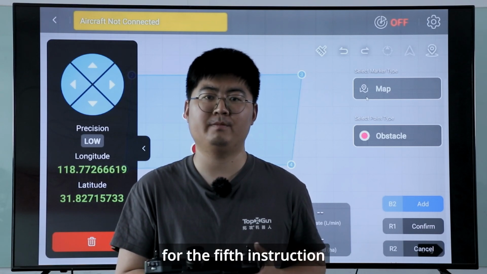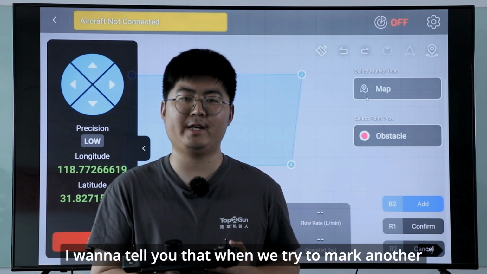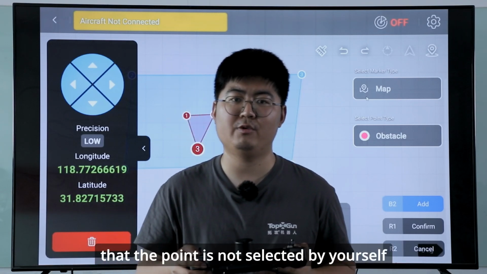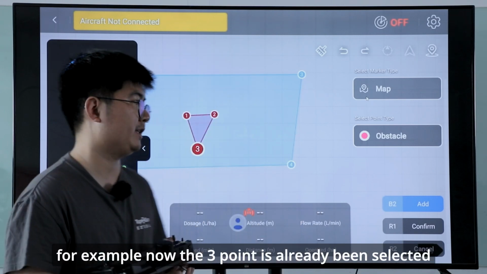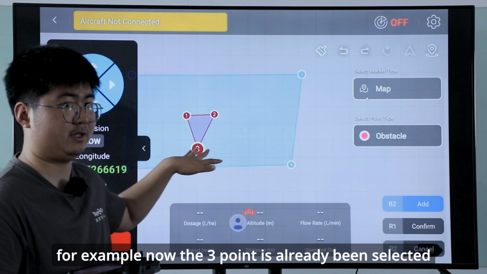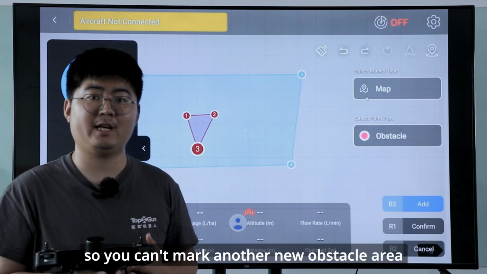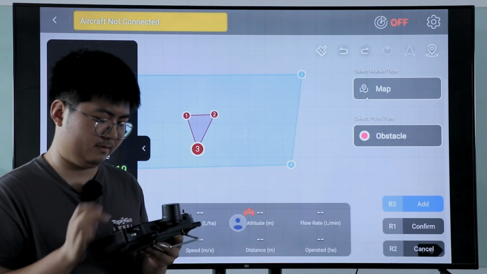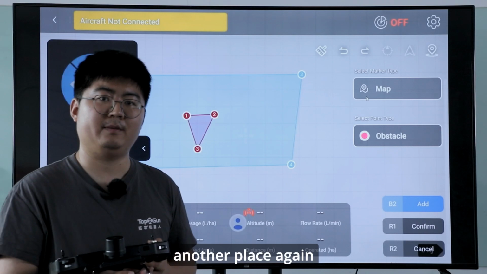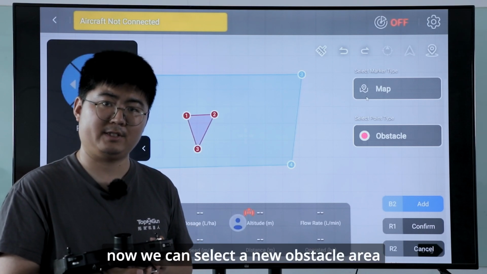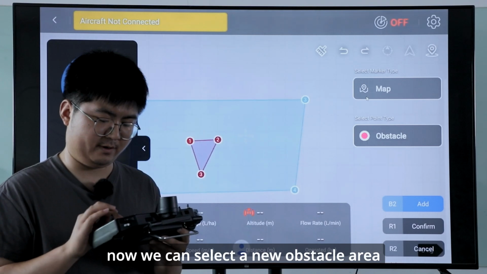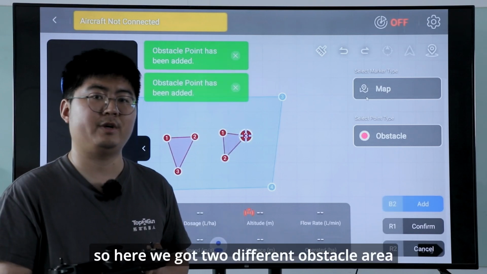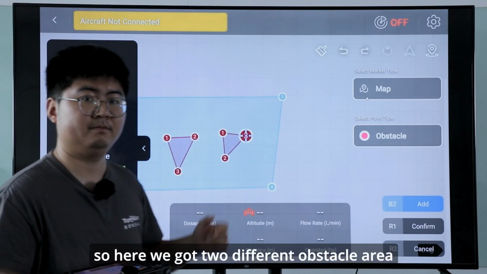For the fifth instruction, I want to tell you that when we try to mark another obstacle area, we have to make sure that the point is not selected. For example, now the third point is already selected, so you can't mark another new obstacle area. We have to point another place again. Now we can select a new obstacle area. So here we got two different obstacle areas.